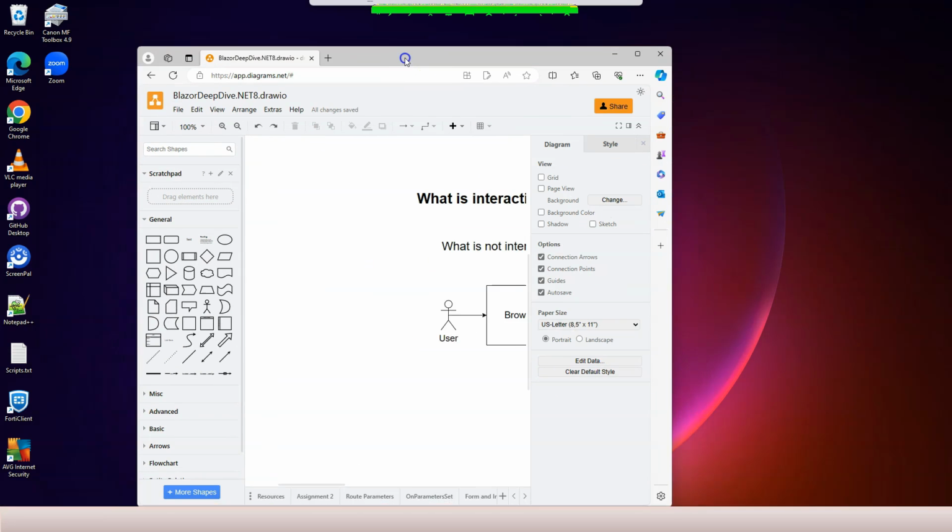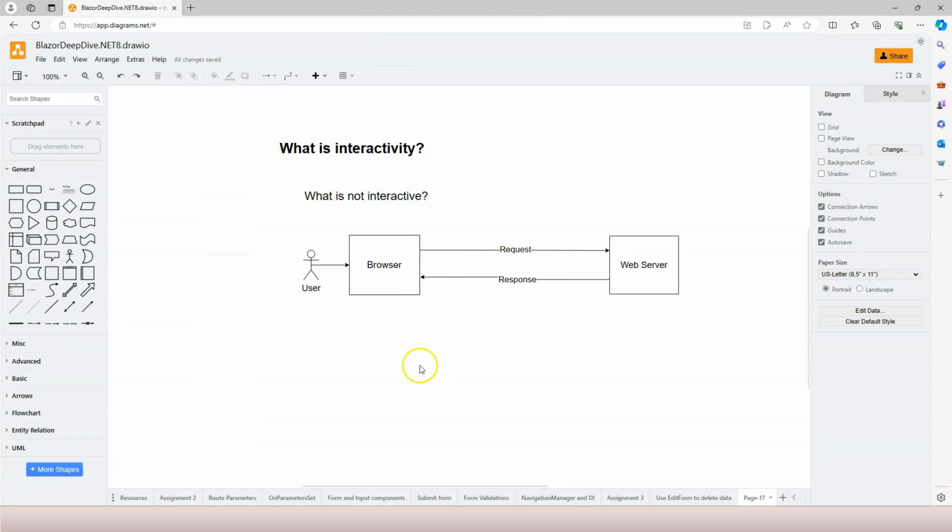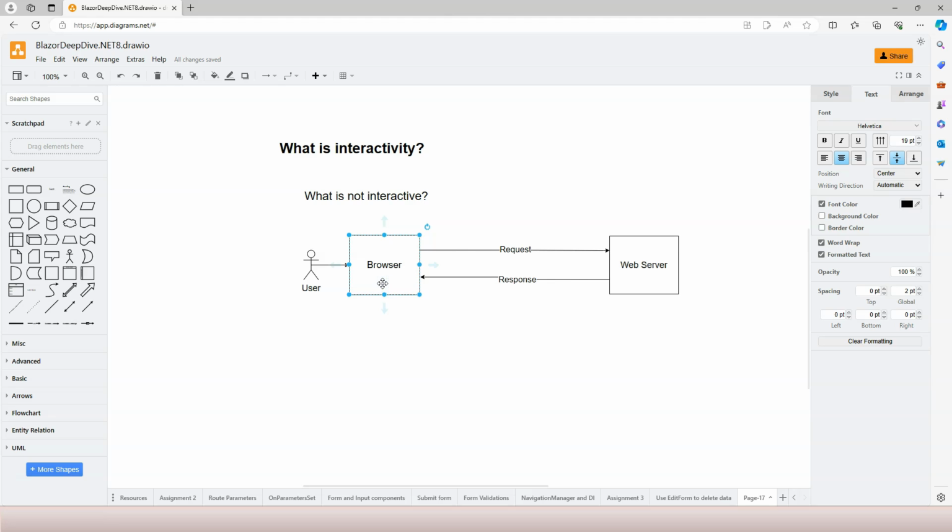For example, this browser is a Windows application. You don't see this whole thing wiped out and come back again. It doesn't refresh this whole screen all the time. Whereas in a traditional web application, the whole page gets refreshed.